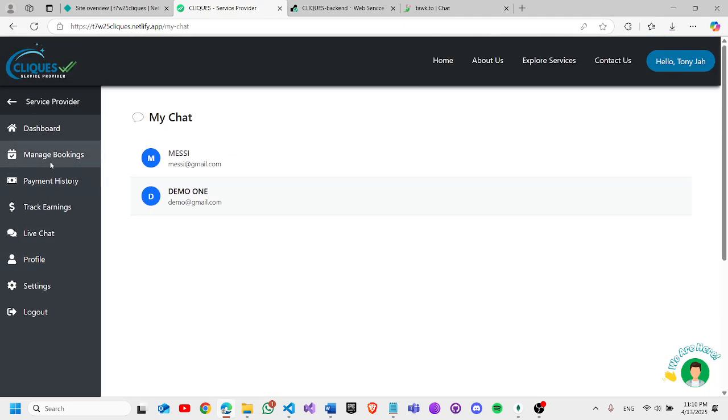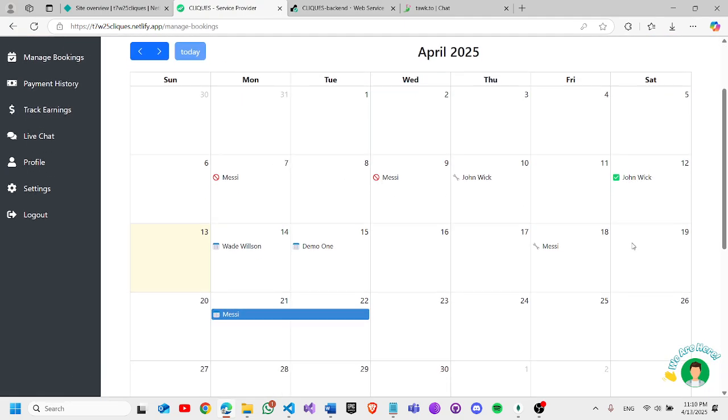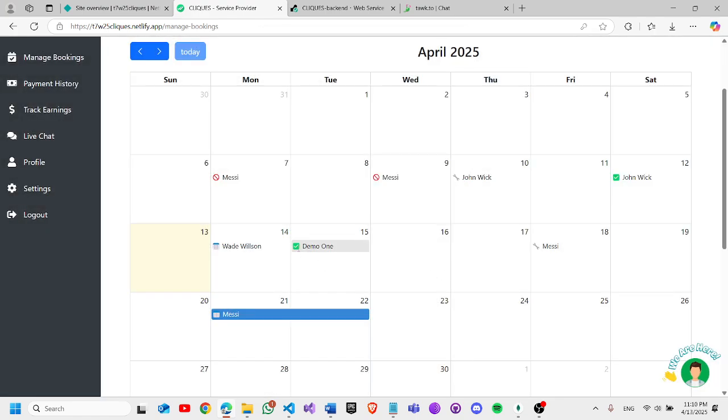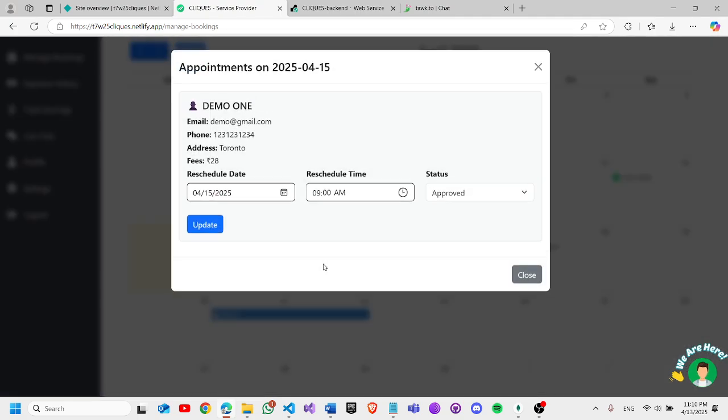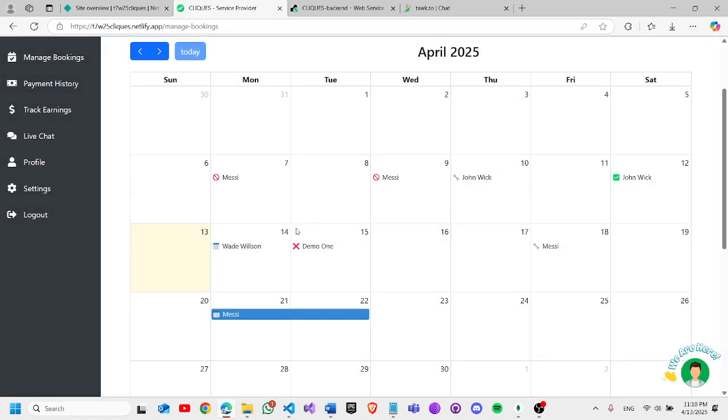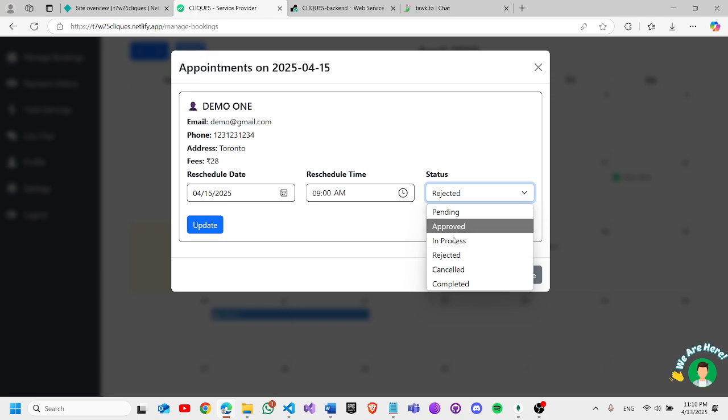Now if I go to the manage booking, I would be able to see all the bookings that I made. Inside the 15th, we made the booking from the demo one. I can change the status. Right now it is pending. If this service is approved, then I can update, and it says here approved, and you can see the updated sign here as well. If I would like to reject the service, then I can say reject and update the service, and then here you can see the updated logo as well. Let's keep it as completed and update the service.